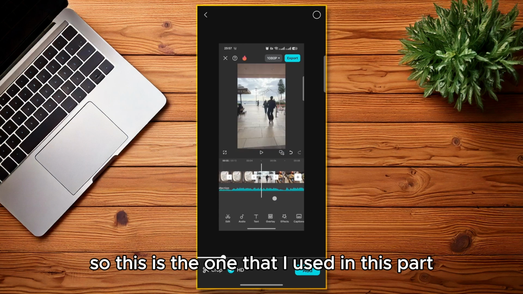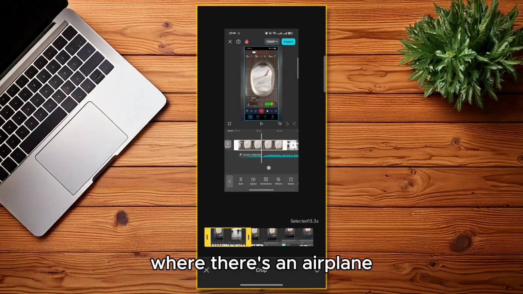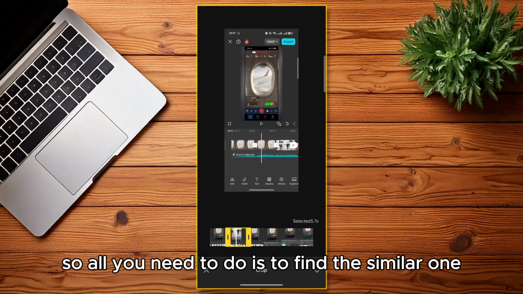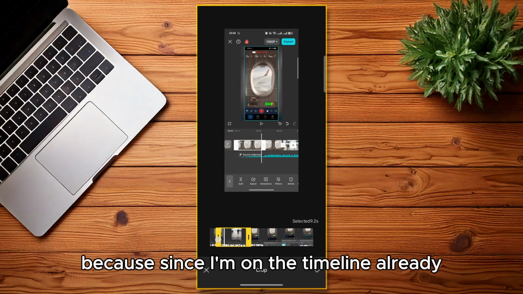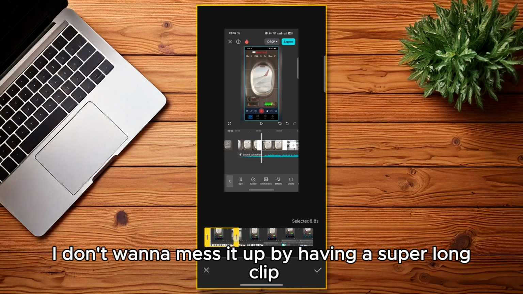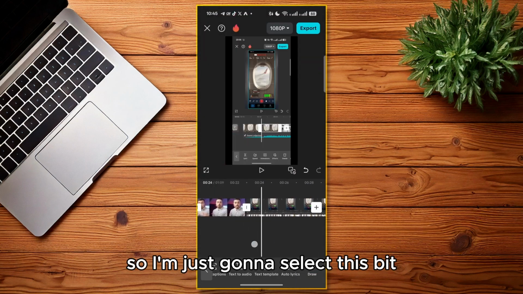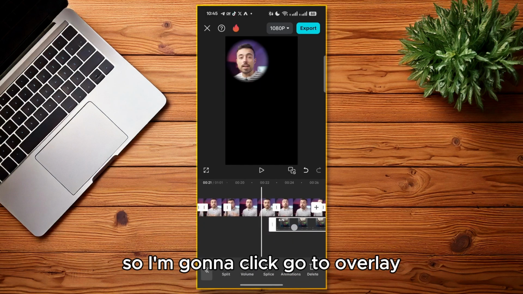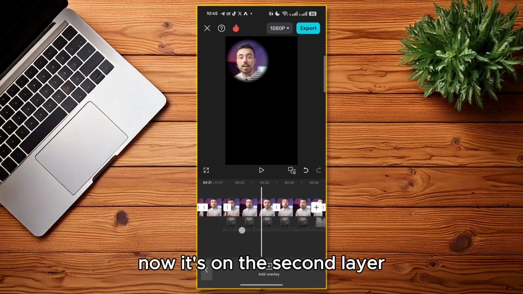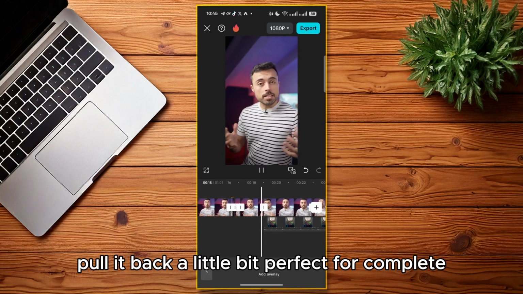So this is the one that I used in this part, which is just me starting to cut this clip where there's an airplane. So all you need to do is to find a similar one and just go for it. Here I'm going to crop a little bit because since I'm on the timeline already, I don't want to mess it up by having a super long clip pushing everything forward. So I'm just going to select this bit, add, and now it's after the part that I masked. So I'm going to click, go to overlay, now it's on the second layer, pull it back a little bit, perfect.